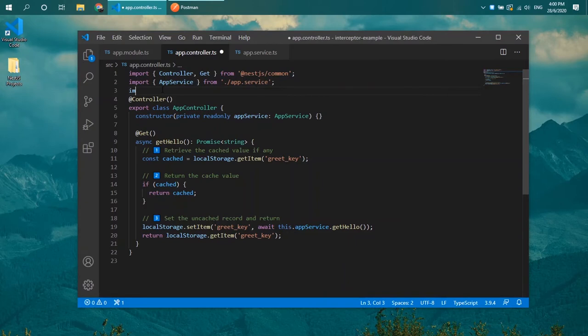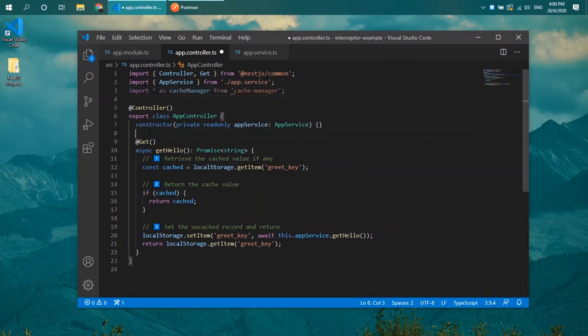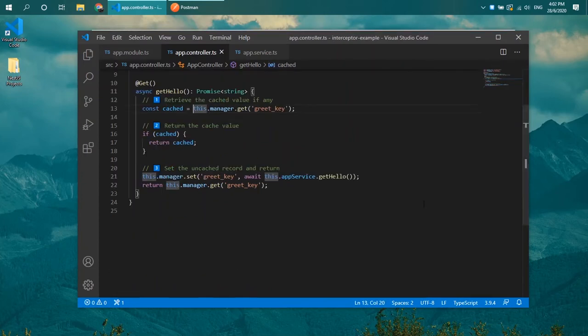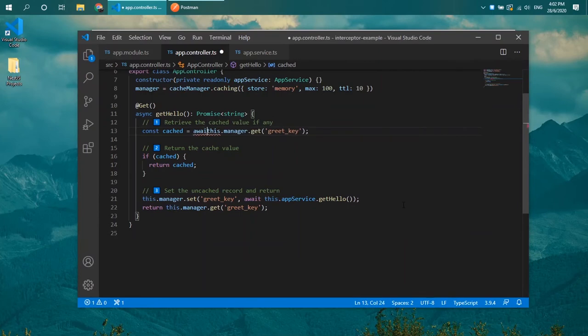We will import the function from the cache manager, and then after that, we will assign the function to the class itself as an instance. After that, it is just a matter of replacing. We will replace the local storage implementation with the one from cache manager. At this point, I am just copy pasting the whole thing, and be sure that after you have copy pasted the whole thing, the await is being used in front of the manager.get.